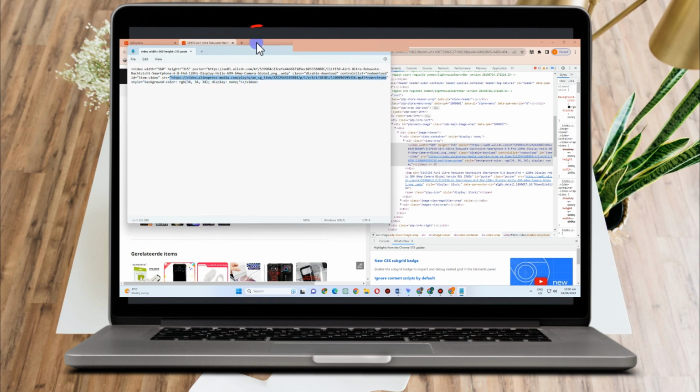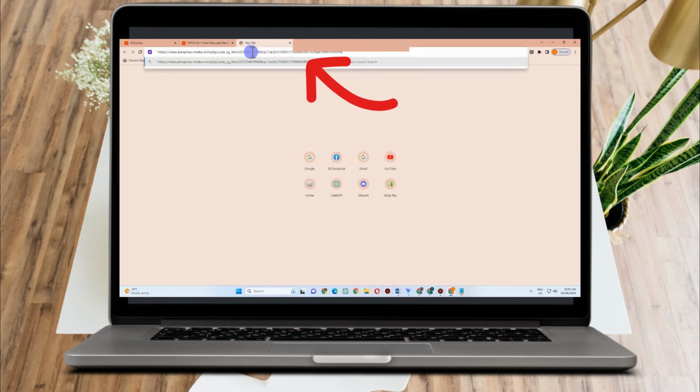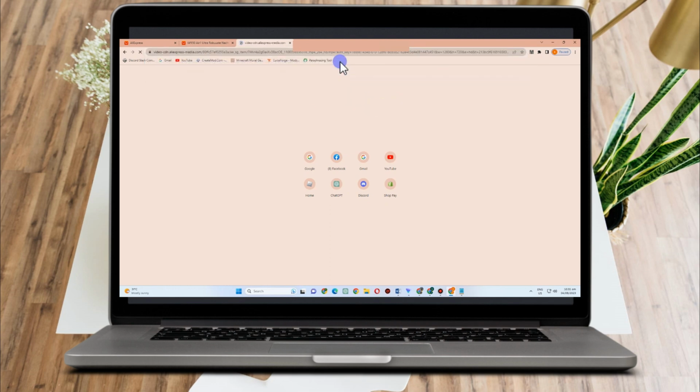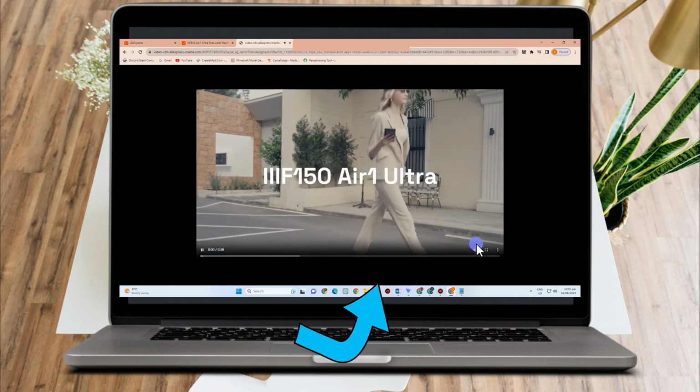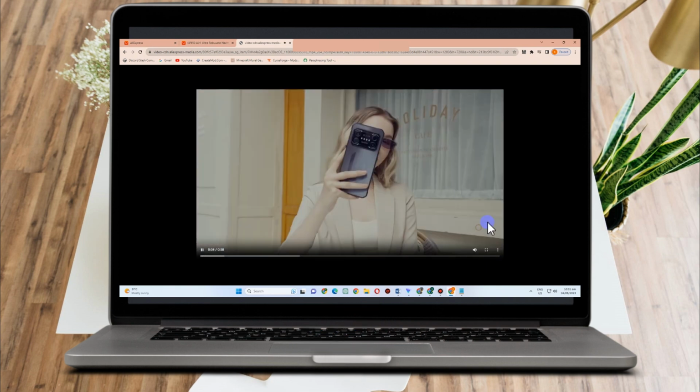Now open a new tab and then paste it here until you see it turn blue, something like that. So here it is. Now you just have to click this one and here we go. This is the video, and all you have to do is click these three dots here to download.